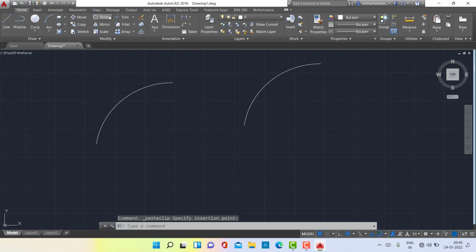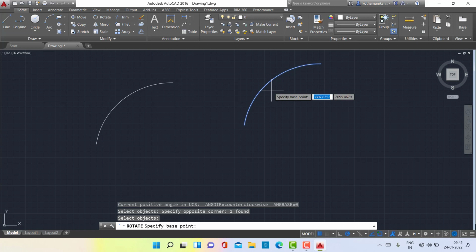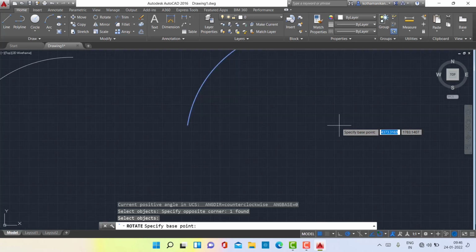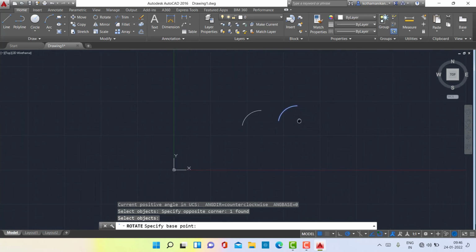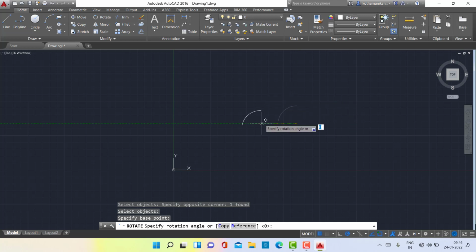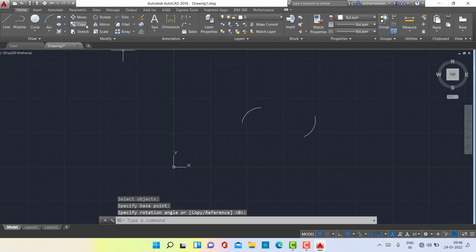And this is the rotate, where we can change the direction, which is known as rotate. And this is the mirror. We can change the mirror point. Here we can see rotating. This is the mirror. And click again here.